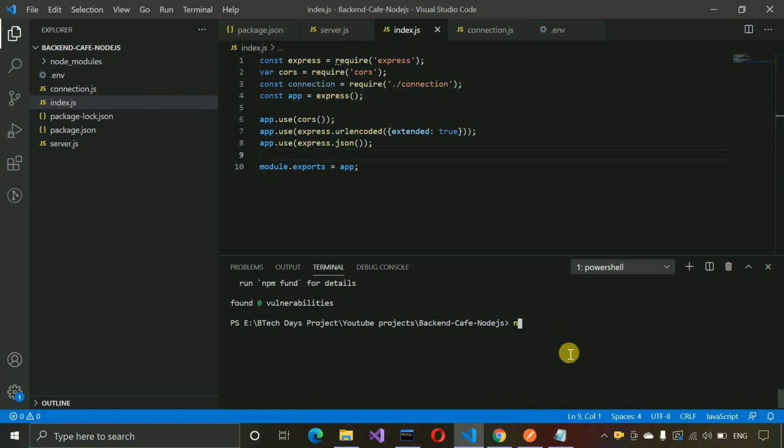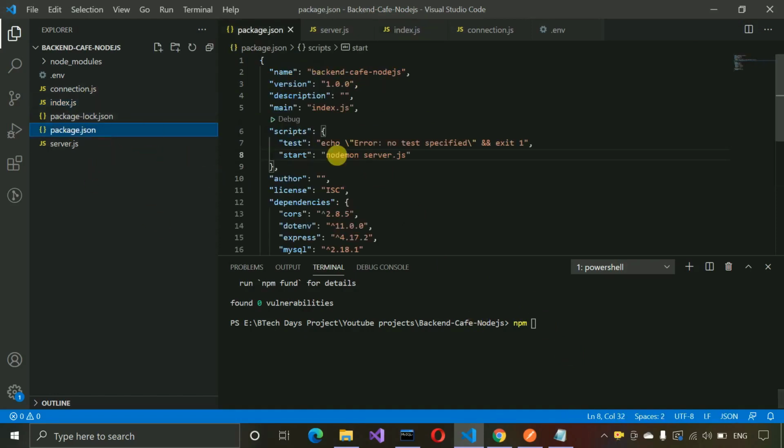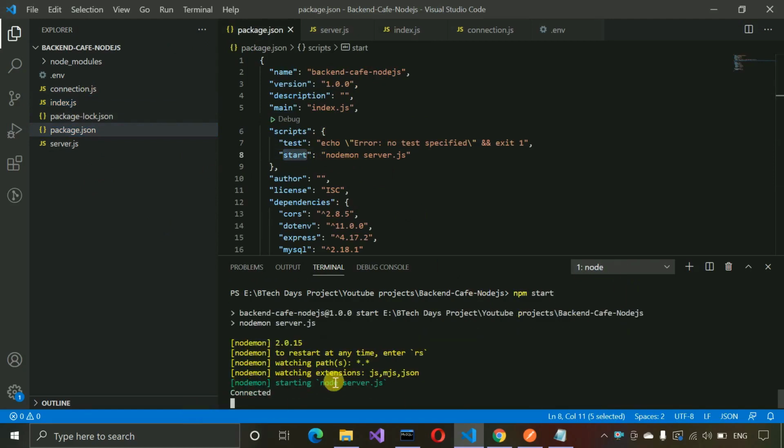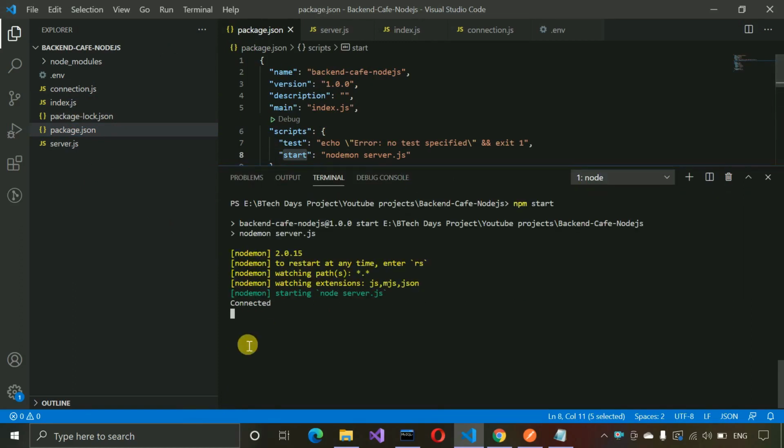So I'm going to write here npm and we are going to run that script. Here you can see npm start. So I'm going to write here start. I'm going to press enter. You can see backend has been started successfully. You can see it is showing connected. It means that we are able to successfully connect with our database. So we are on the correct track till now.